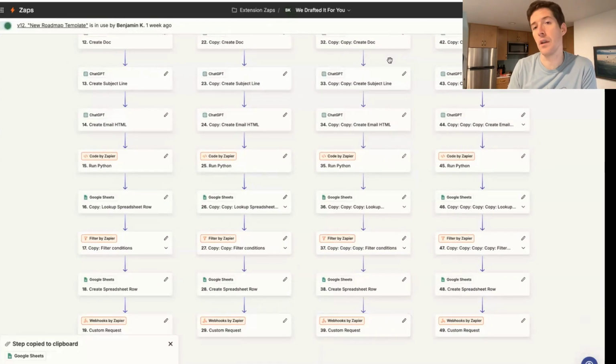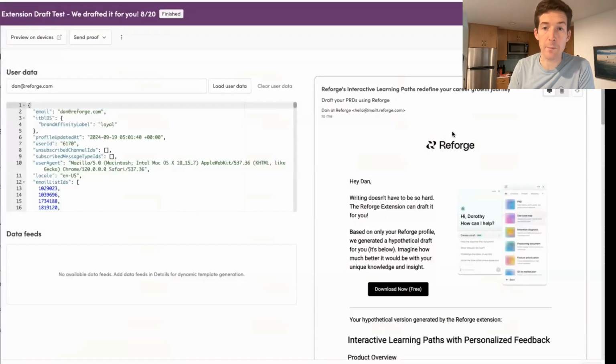So if you're on the Reforge platform right now, just go do a search for PRD. And within a couple of minutes, you're going to receive this email customized with the context that you have on the Reforge system about your role, your company, and what your company does. So we've seen phenomenal results with this. I'm surprised that it's not easier to do this today. This was a fairly complicated Zap, but I think this will only get easier over time.